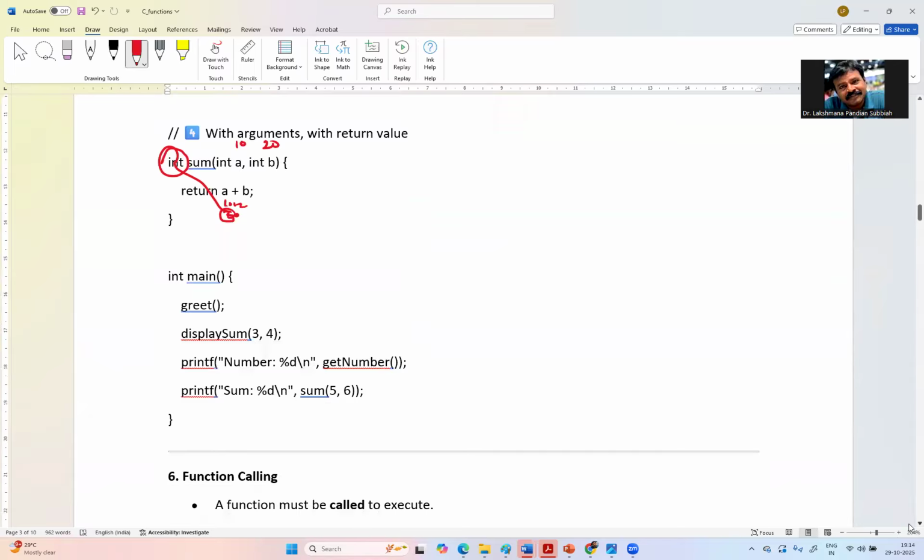So here we have the corresponding functions called greet, display sum, and get number and sum. So in main, these are all the four functionalities. The four functions are called within a single program. This is the first function call, this is the next function call, this is the third function call, and another one is the fourth function call.